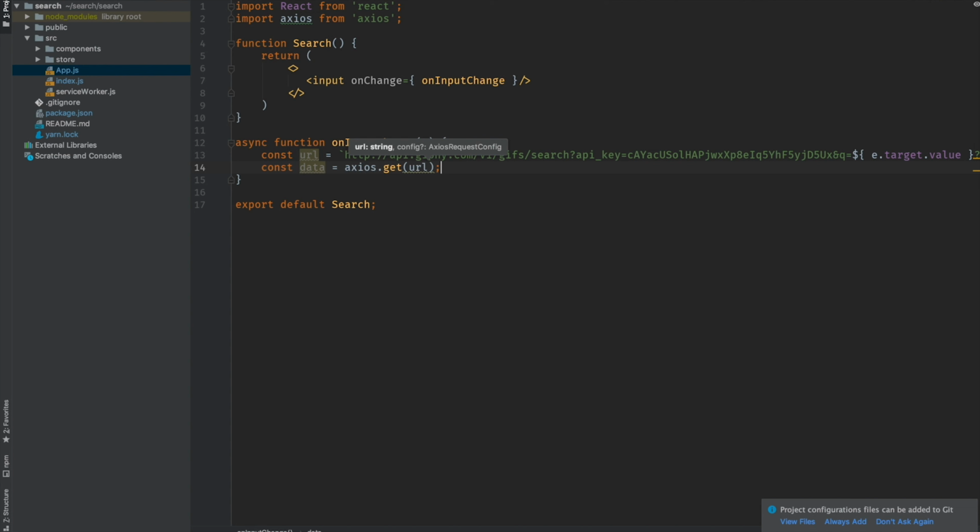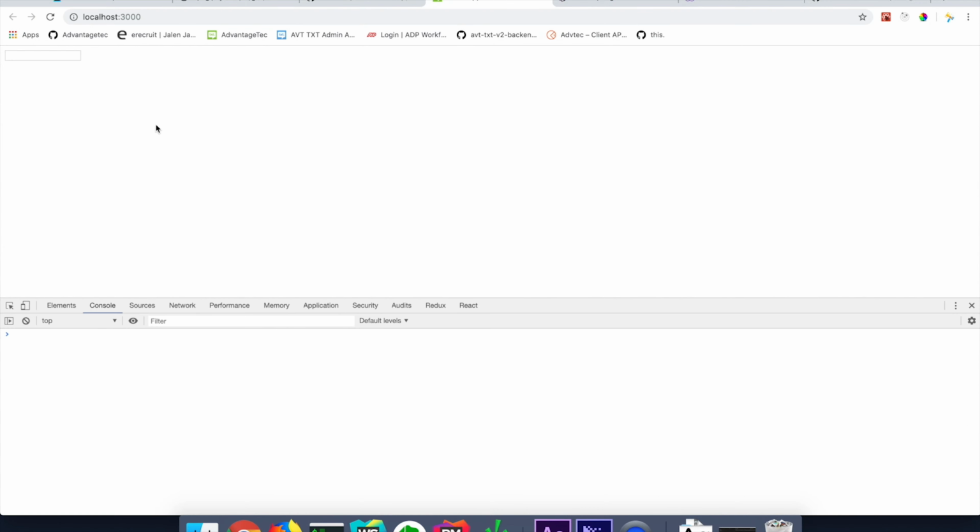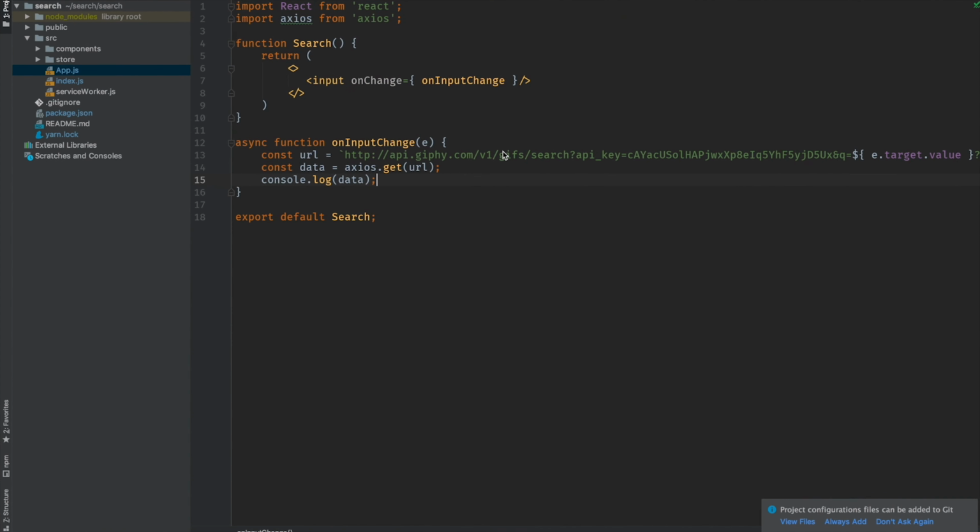If we console.log data right here, we will get a promise, right? So it's telling you, hey, I'm gonna execute this code, so just bear with me. Basically, it's like I'll do it later. So what you can do is you can write await. If you want this to happen synchronously, you write await, and then it'll print out whatever the data is.